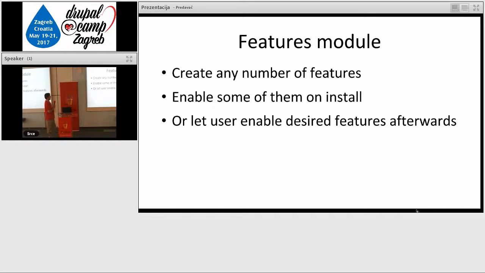In addition to this programmatic way of creating your functionality, you can use the features module. I don't know if you've used the features module so far. No. It was created as a way of packaging certain functionalities of Drupal and moving them from one site to another. But you can also use it in an installation profile. So you would create a Drupal feature with your GUI interface, package some features and functionality in it, and it will create a module for you.